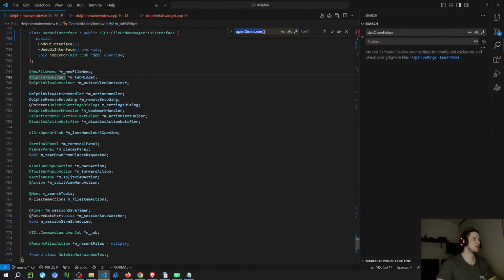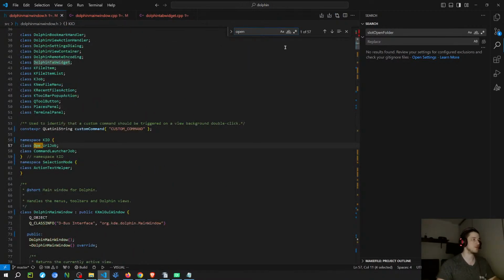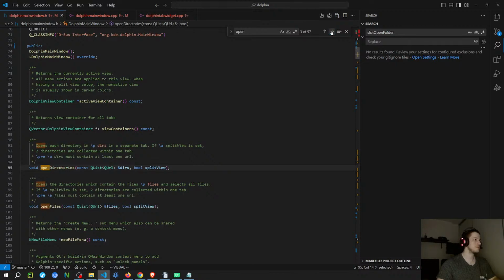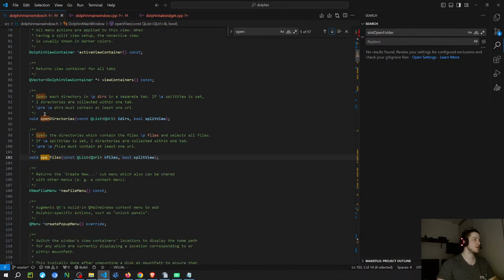I'm going to search for everything that has open as a keyword, because since it has tabs there, I'm not really sure if this is the one. Opens each directory in a separate tab. A separate tab. A split view is set, should I cycle within one tab.